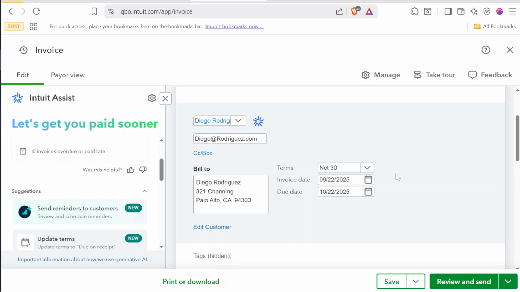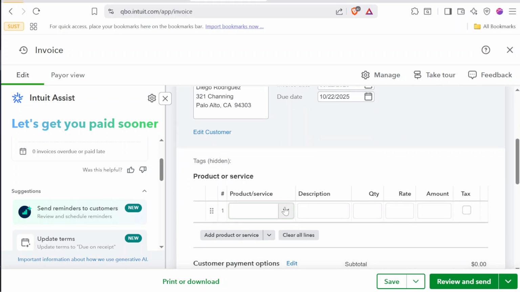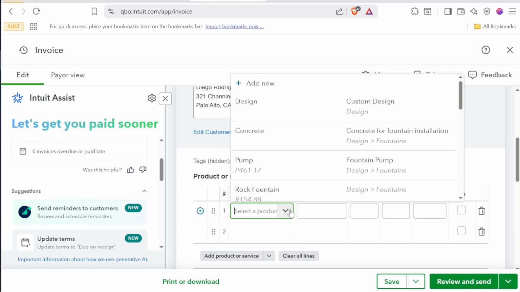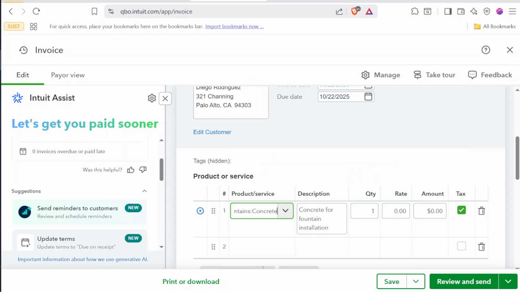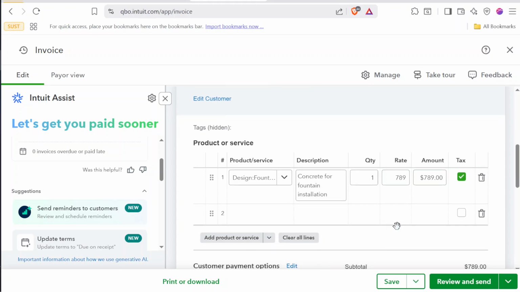After adding customer information, specify the products or services on the invoice. Select or type the item name, set the quantity, and confirm the pricing is correct. QuickBooks will automatically calculate the total based on your entries, so double check everything before moving on.